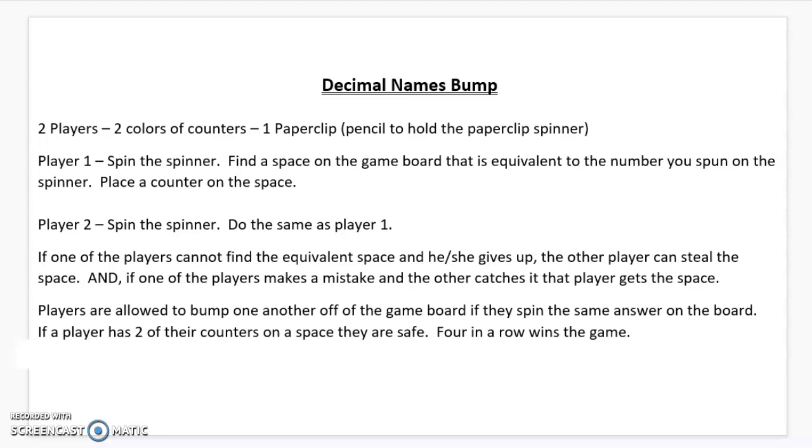Okay, hello, boys and girls. If you're in the green group, you're probably playing this game soon. Just pause and go back.